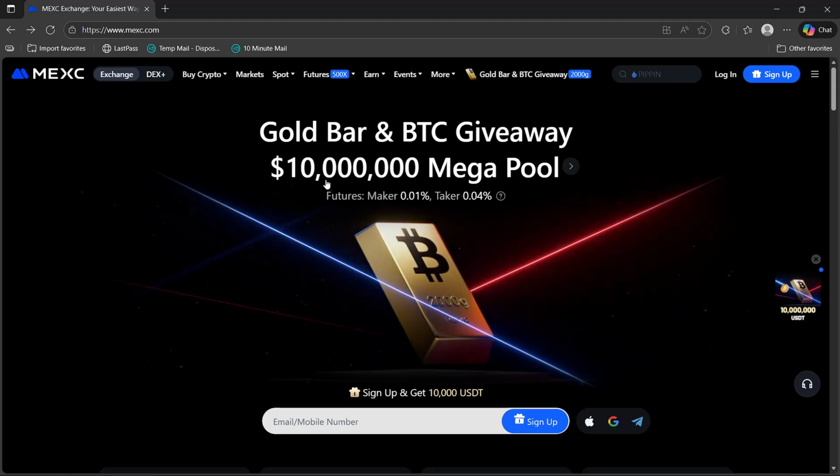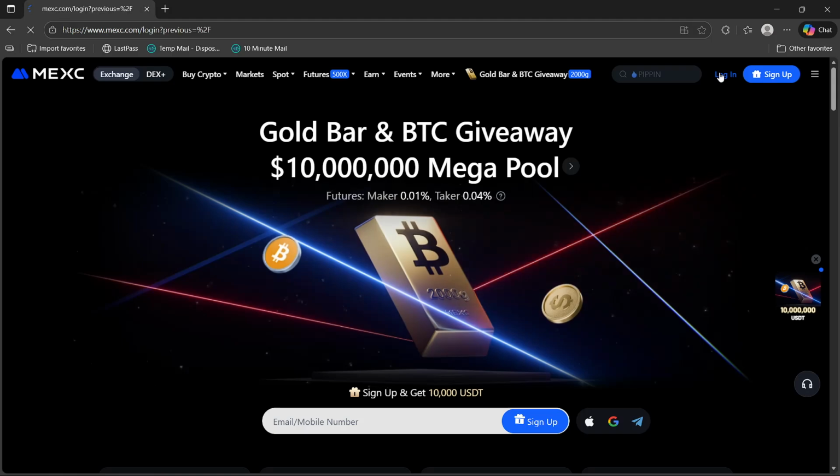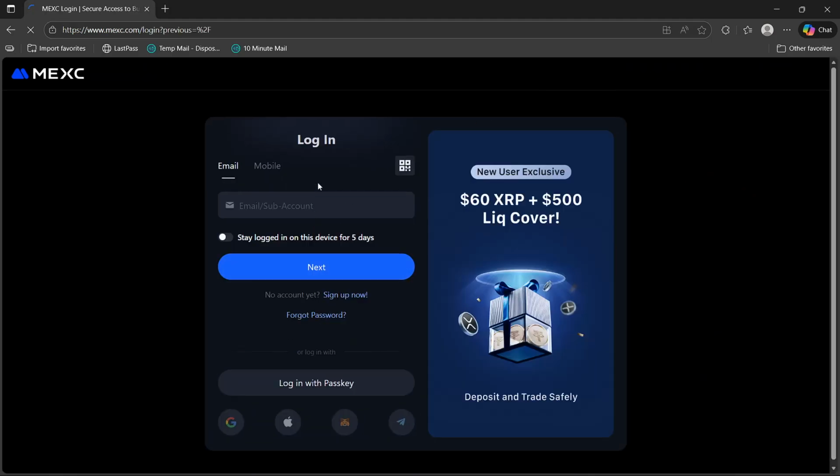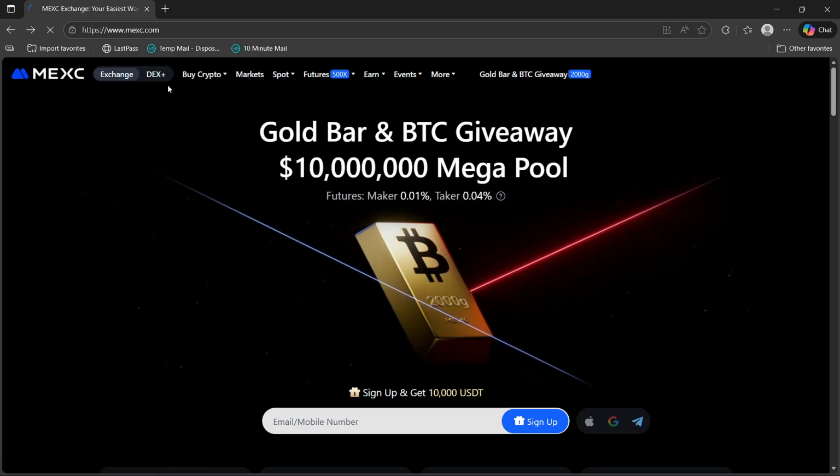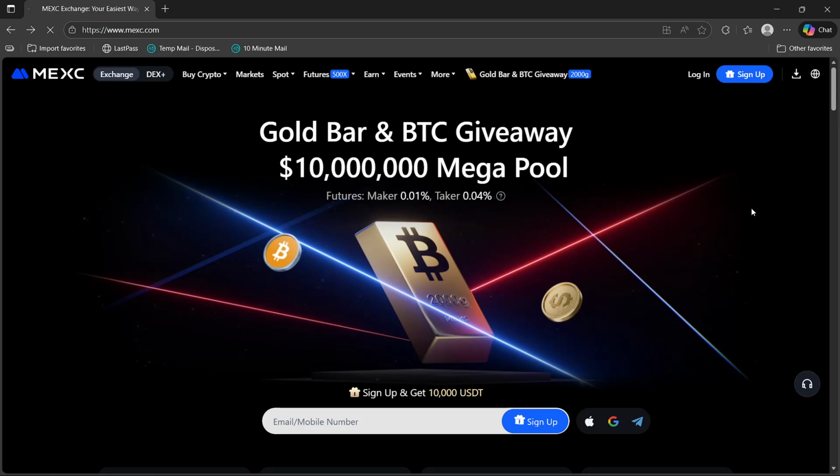So once you're here, you will just have to click login, and of course, you will enter your correct credentials. And once you've already logged into your account, you will be redirected to the dashboard. And once you're here, you will look for the trade section or trade tab. It really depends on the layout of your version.